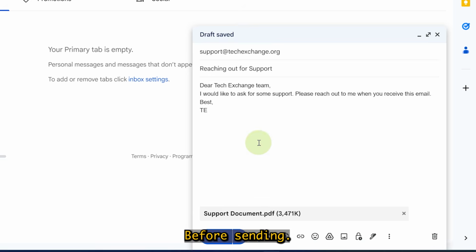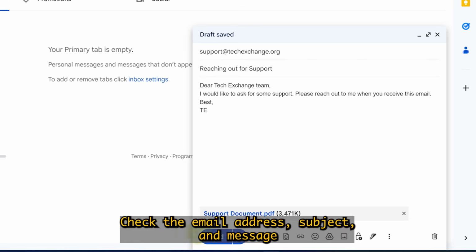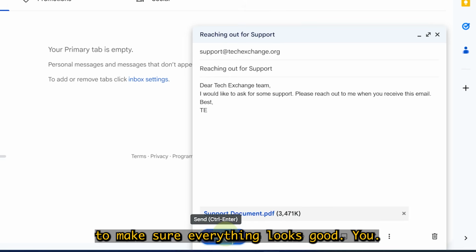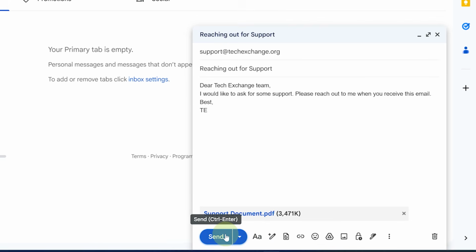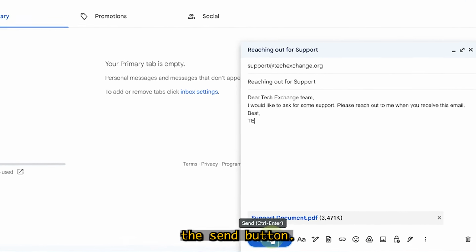Before sending, take a moment to review your email. Check the email address, subject, and message to make sure everything looks good. When you are ready, click the Send button.